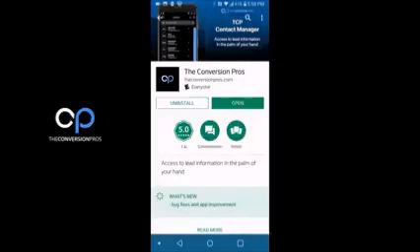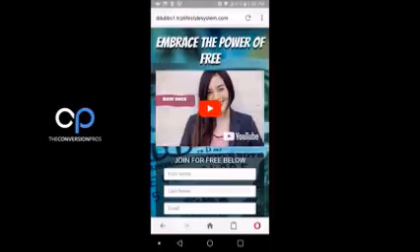Now I have to do a disclaimer. Right now the mobile app is in what we call a beta test phase, meaning you have to go inside the back office of the Conversion Pros and sign up to become a beta tester. Once you do that, we'll match your email address with the Google Play Store, give you a link where you can download the app, or you could do a search at that point.